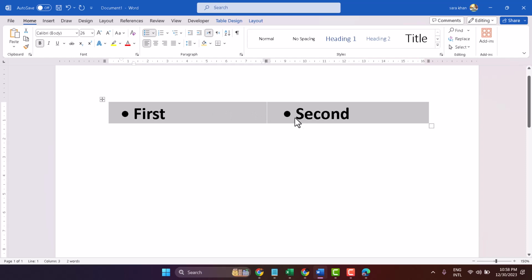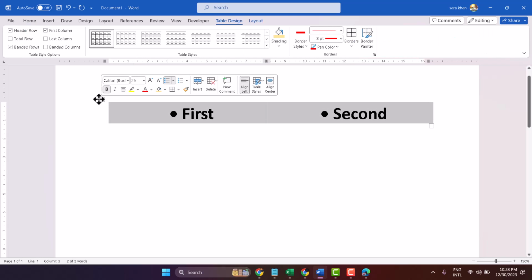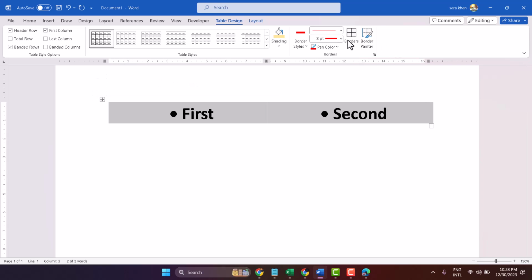You can make it in the center, double click on it and you can make more changes as per your requirement.